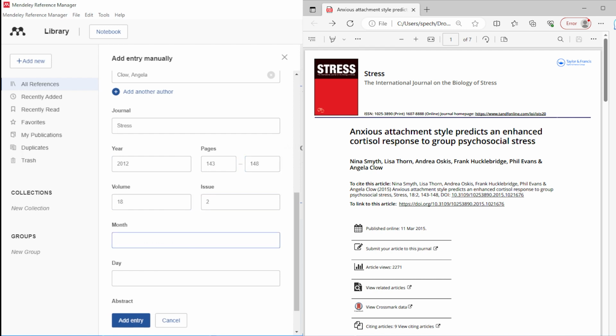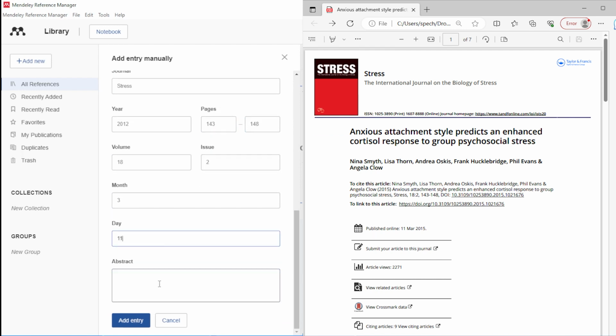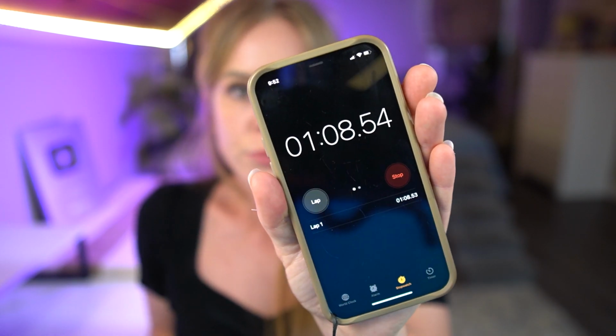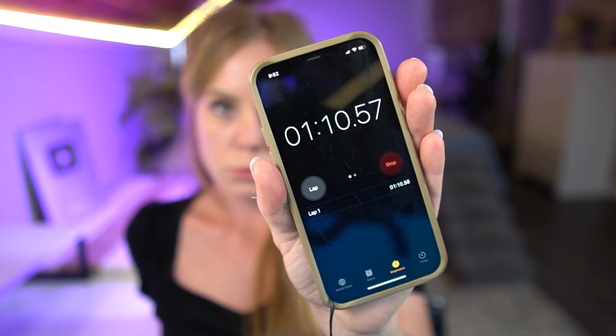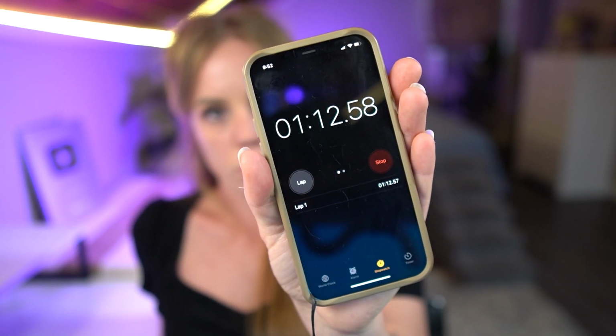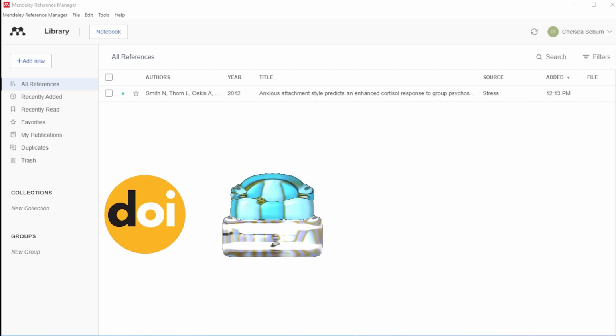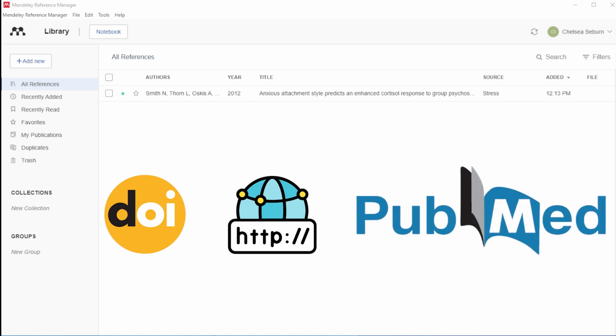But once you're finished, go ahead and select Add Entry from the bottom, and you'll see it populated to the top of your library list. Now, in all honesty, manual entry is the most time consuming. Thankfully, we have option 2, which is to use the identifier, something like a DOI number or a URL link or even a PubMed ID.